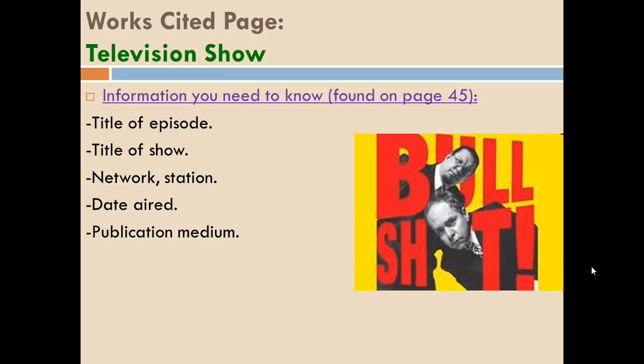Now let's say you watch this streaming through Netflix, or you watched it on YouTube or something like that. Don't worry about that yet. Please go ahead and cite your TV show as a TV show. Why? Because it's just so much easier on you. If you cite it as something else, it gets really tricky. So cite it for now just as if you watched it on TV.